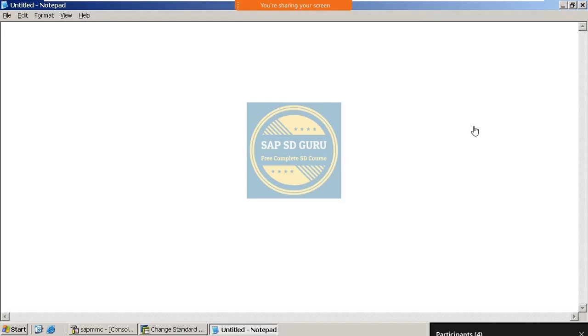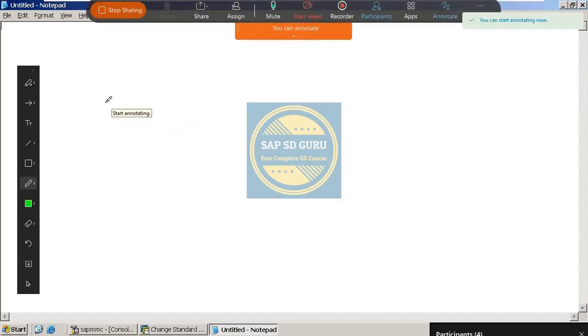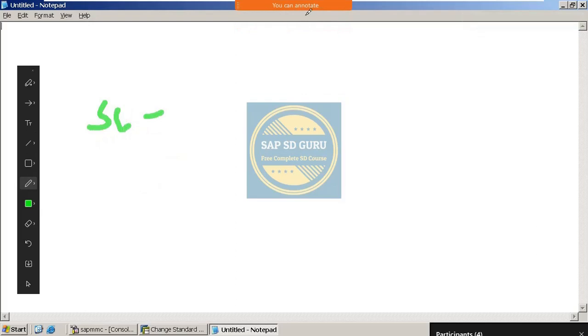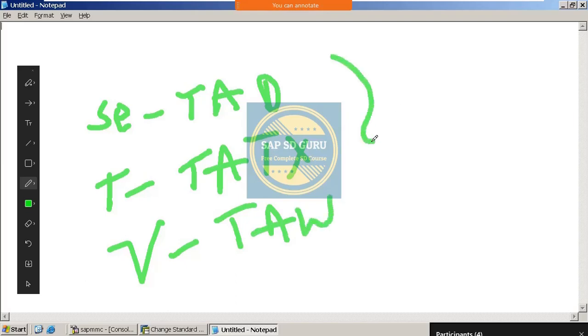I will let you know that some of the item categories do not have a schedule line category. What is the item category for service item? TAD, right? For which we don't use any schedule line category. And for text item, TATX, right? For which also we don't use any. And for value item, TAW, for which also we won't use any schedule line category.